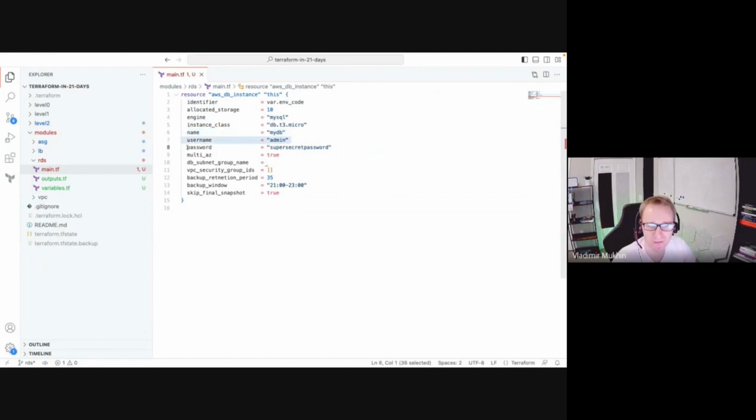Username for database, password for database, multi-AZ. This will automatically put the database instance into different availability zones, create 2 replicas, and create some sort of load balancer, let's say. And each write to the database will synchronously happen to multiple endpoints, to multiple instances of it. So the database will automatically be highly available.